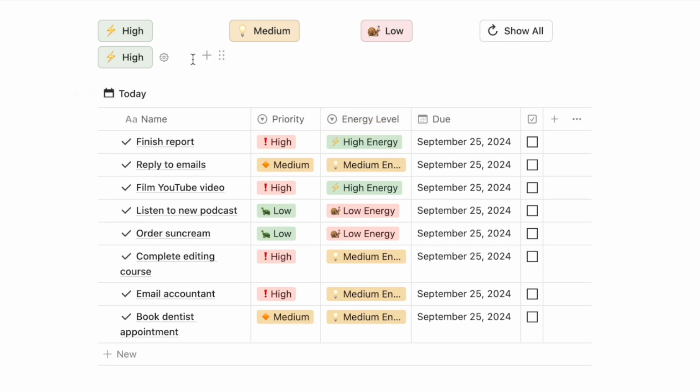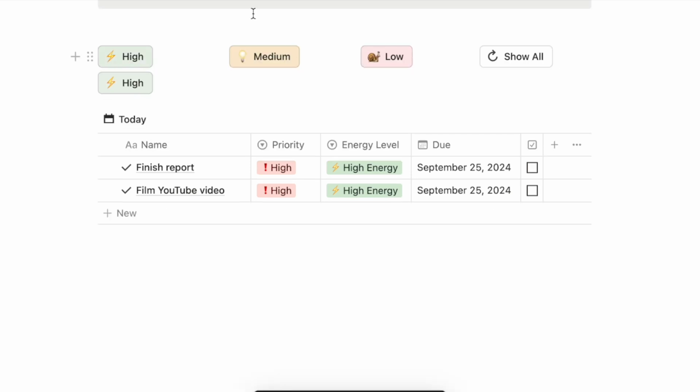Once you've got that filter, if we click the high button, as you can see, it's simply going to remove the medium and low tasks and just show you high energy tasks. Now we want to create one for medium and low so that we can replace them with the other energy levels and also the show all button.